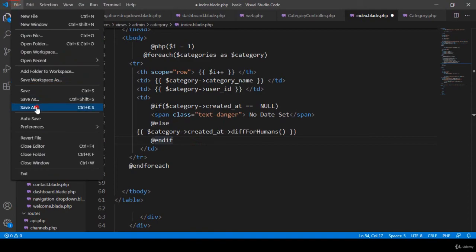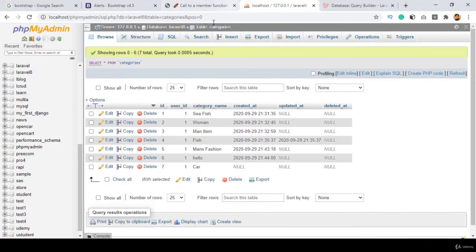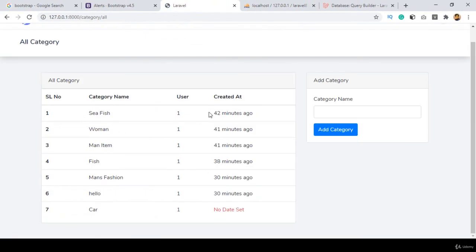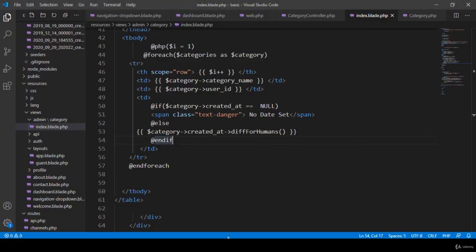If you now click save all and refresh, yes, you can see when they have a date, it is displayed in the date format, and when they have null, it displays this message. How easy it is, just a small condition. When the category field, with this category I access the created-at field, when this field is empty, it should display this message, and else it should display the default one. That means all the date formatted data will be visible.